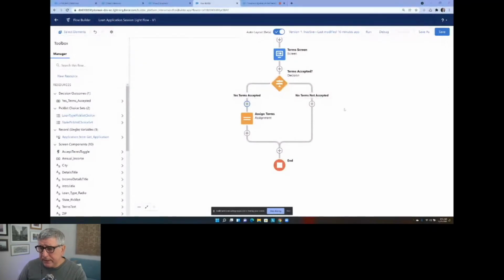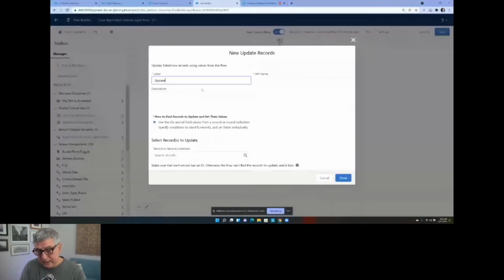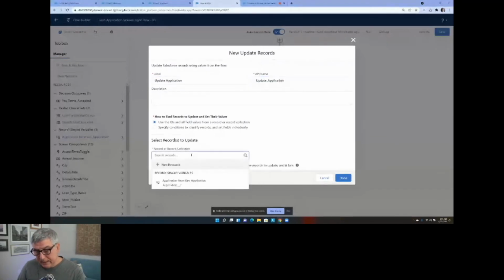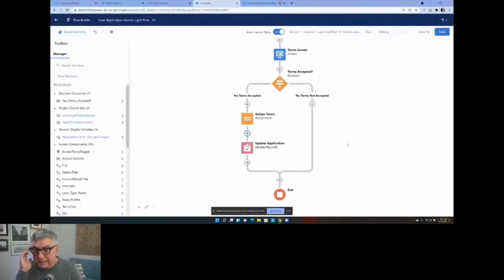And here is the area where I want to actually update all the changes to my database. That's my DML operation. So I will go to my update element and then say update application. In this case, I can use the get application record variable and update all the changes to the database in one shot. So that's the difference in approach in doing this versus assigning all the field values here.